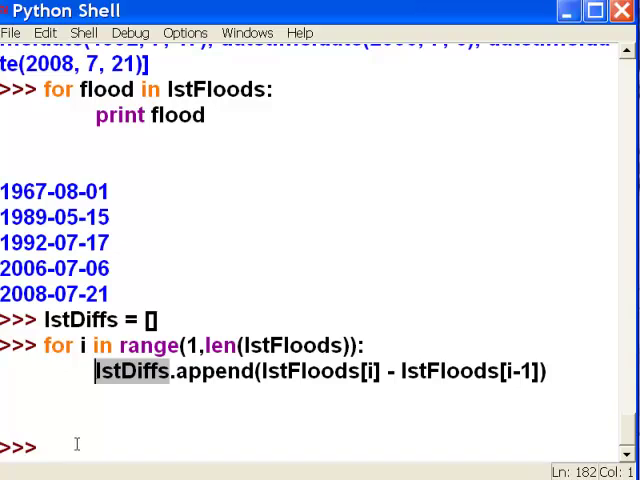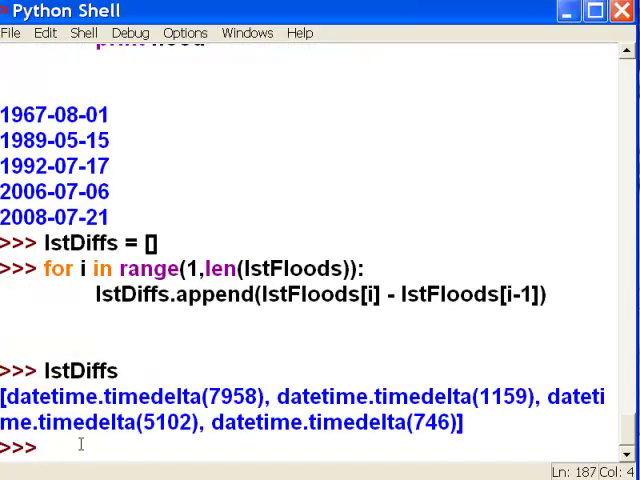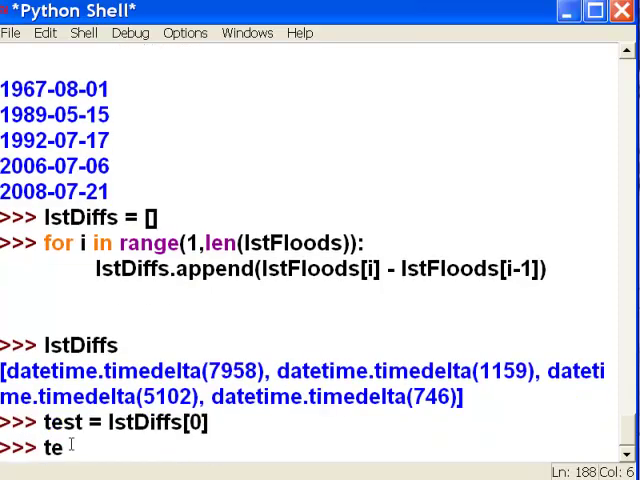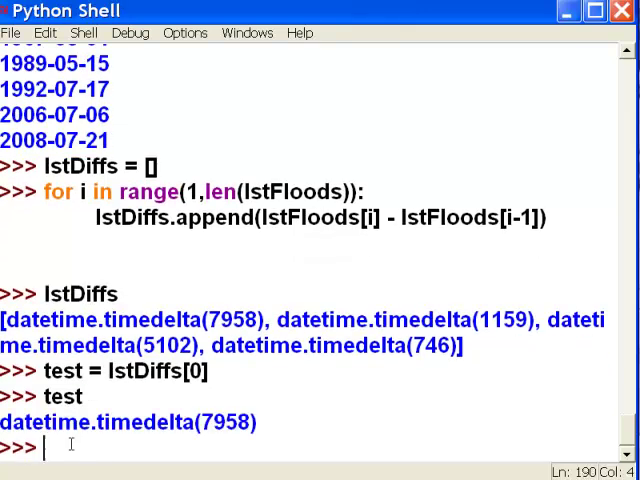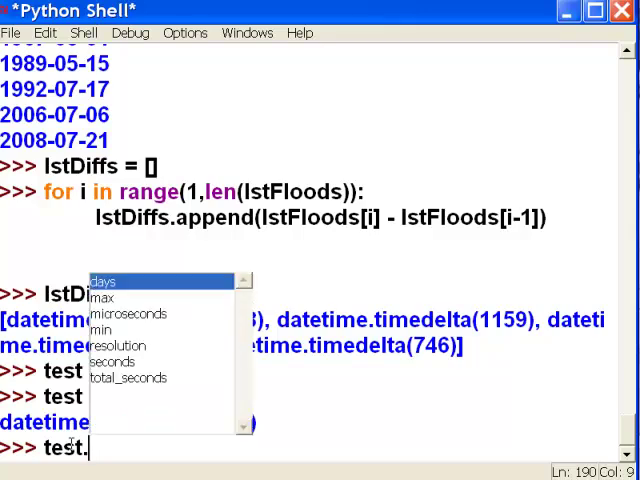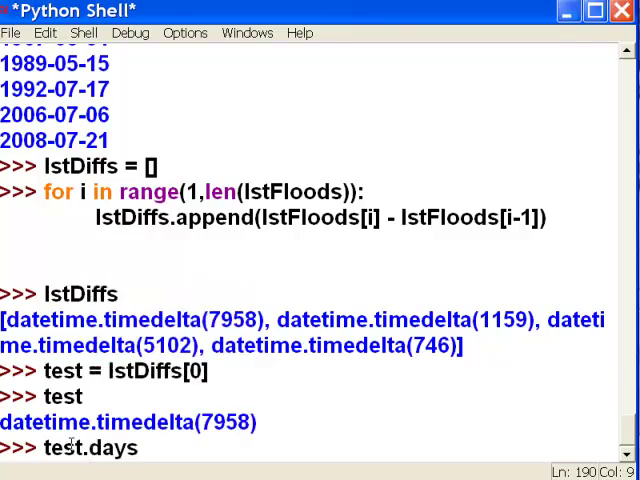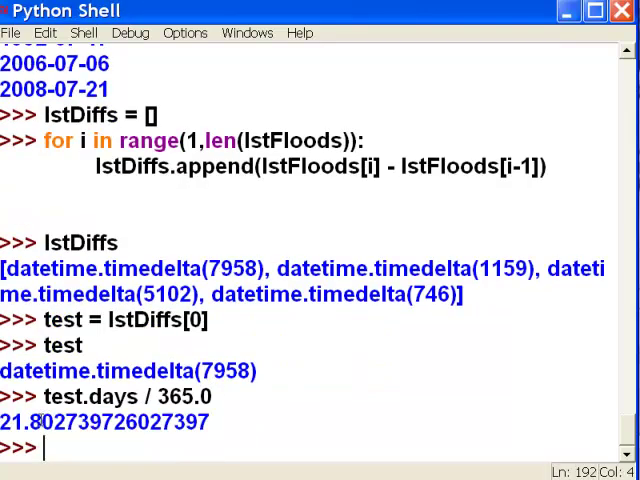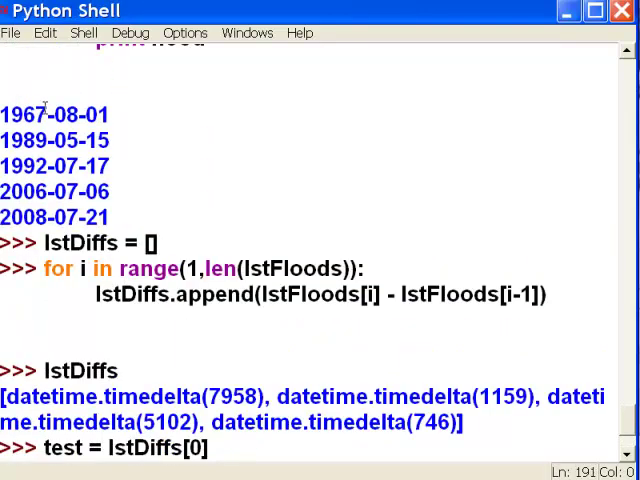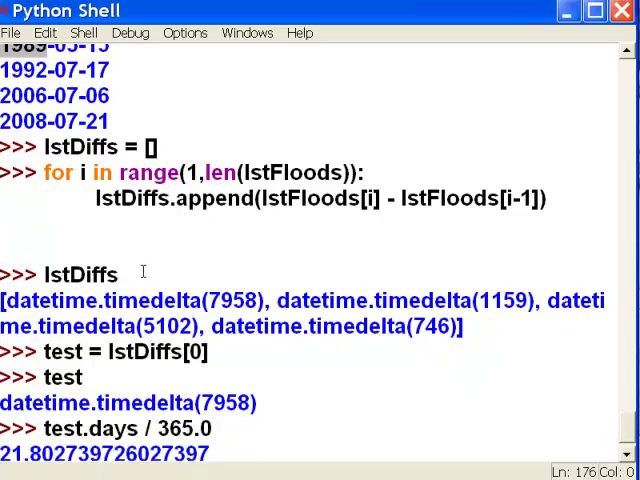If we look at that list, those are timedelta objects. So let's grab the first item on that list and put it in a variable called test. Now test is that first timedelta object. Then we could say test dot days, divided by 365. So basically it's 21.8 years between our first flood in 1967 and our next flood in 1989.